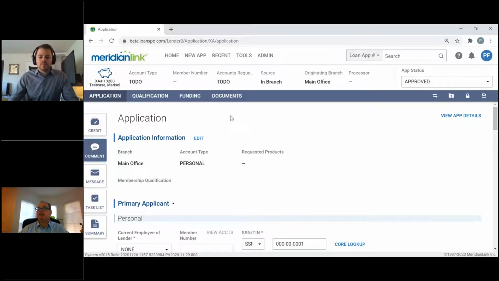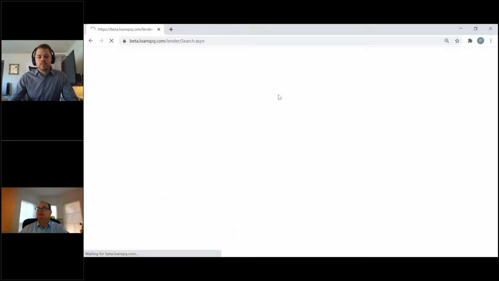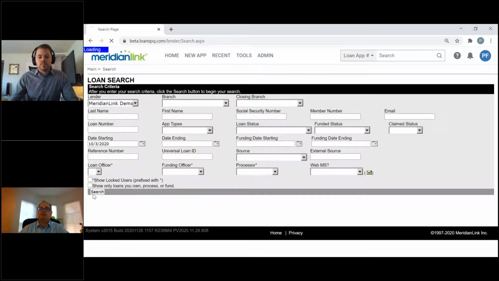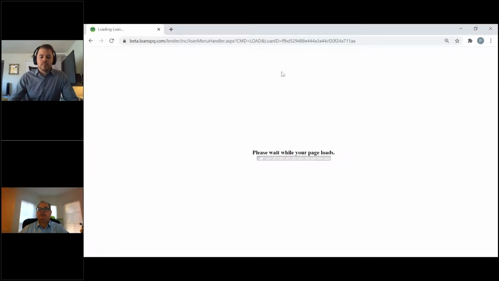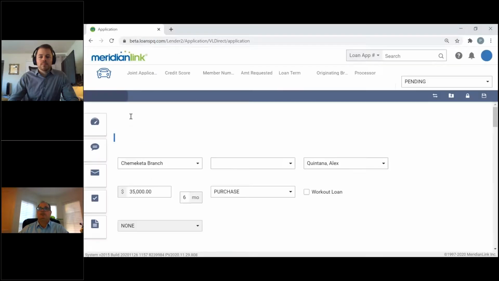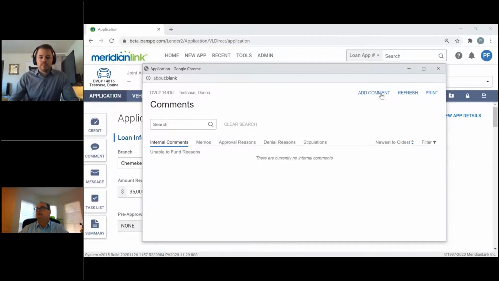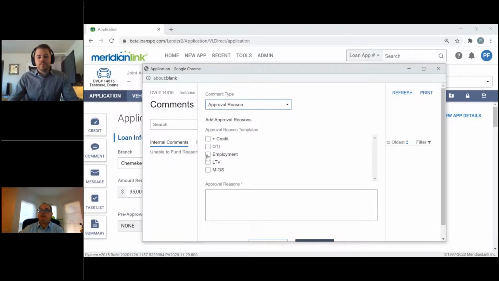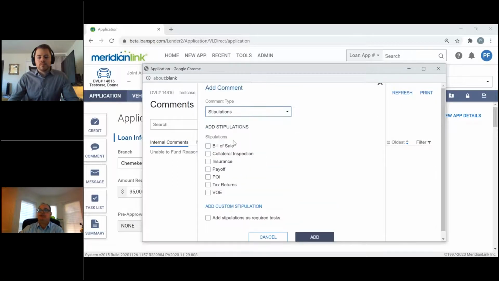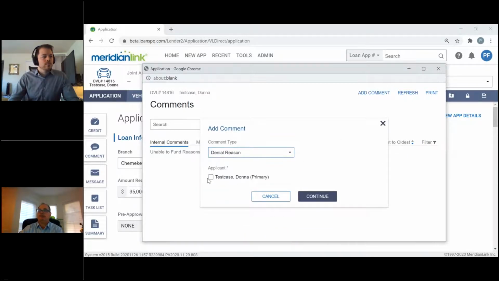If I go to a loan application, just pull up my loan app, there are a few more options there because we've got stipulations and approval reasons contained in that same widget. So let me pull that up again. Add comment. Right here, we still have internal comment, but we also have approval reasons, which can be templated like in the classic experience. We have an option for stipulations, which can be templated as shown here. Unable to fund, memo, denial reasons, which is another one that can be templated.